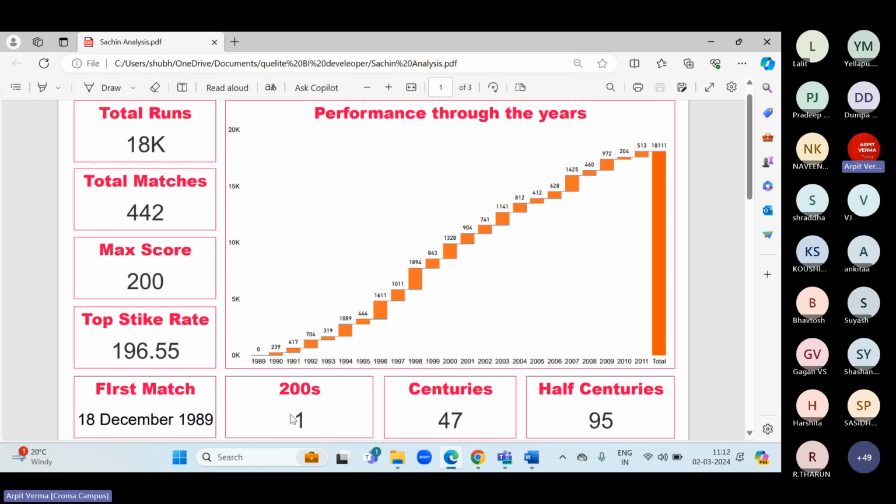Assuming Virat Kohli is a player who has been playing from 1990, and now it's 2024. So in the entire period of 20 years, what did he achieve? He achieved total runs. How many matches? 442. How many times did he complete a full century?